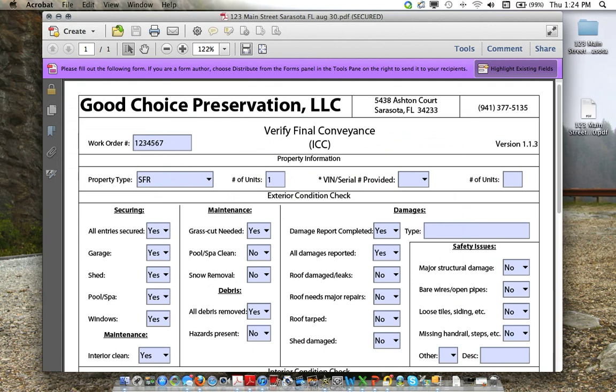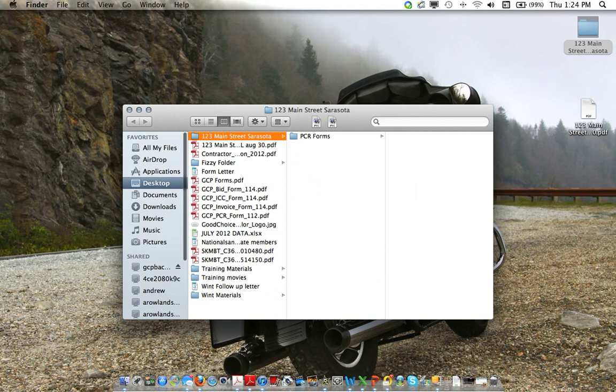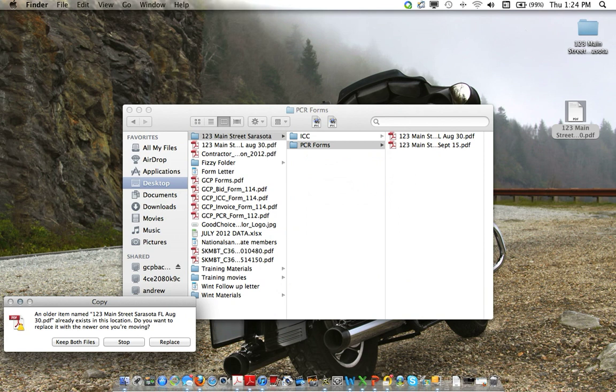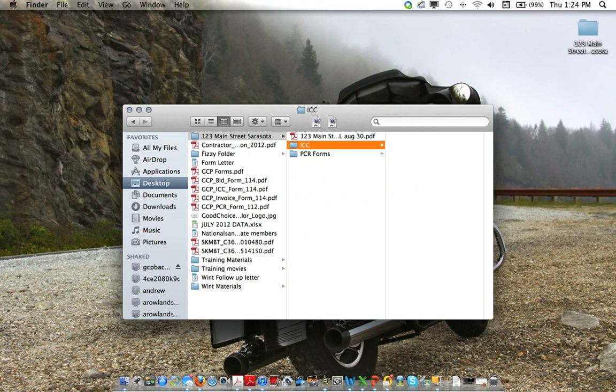Now, if you've seen the PCR video, I've already got my folder here, and what I did is I created a folder for PCR forms. I'm going to create a new folder for bids for this for ICC for this property. Okay, and I'm going to drop this form into my PCRs. Dropped it in the wrong one. I'm going to drop it into my ICC. Okay, so now I have my PCR forms and my ICC forms.